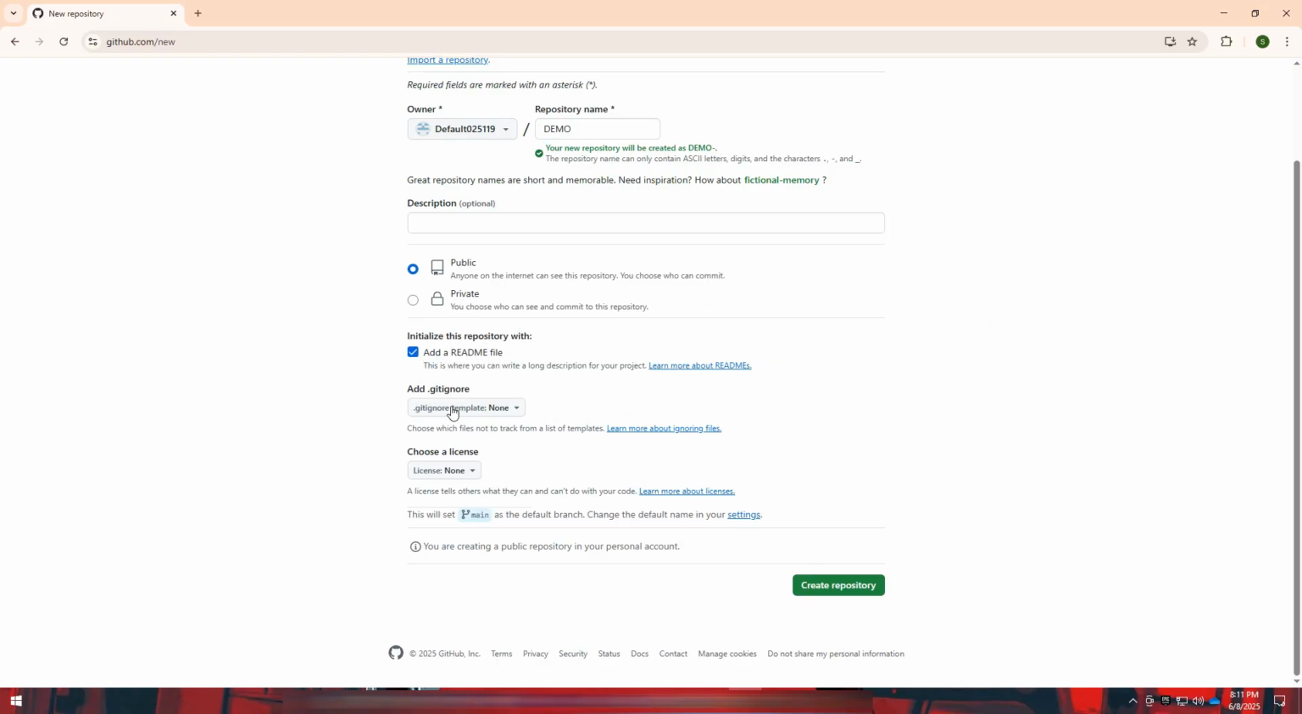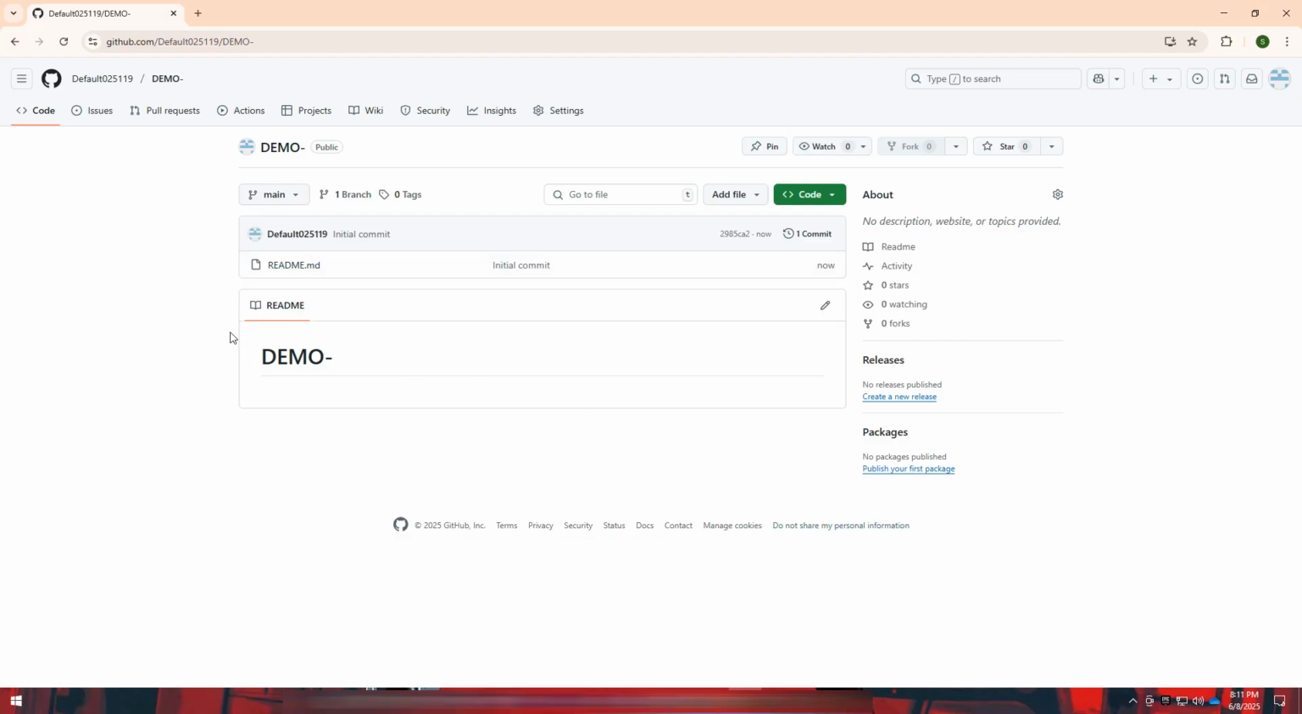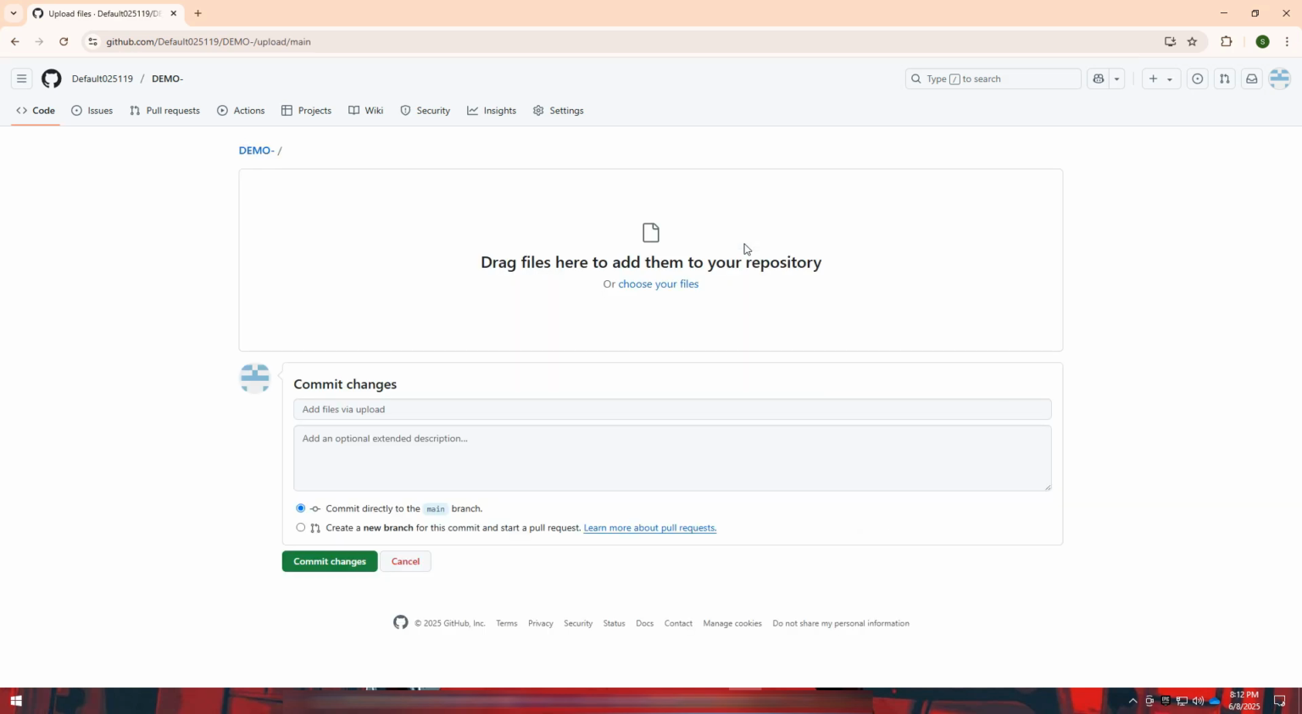Additionally, you can choose to add a README file, which acts as a guide or overview of your project. Once you've configured these settings, click on Create Repository. After the repository is created, you can start adding your project files. Click on Add File, then select Upload Files to directly upload your code or project files.